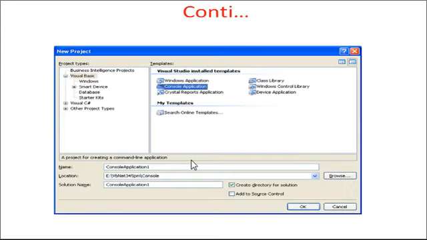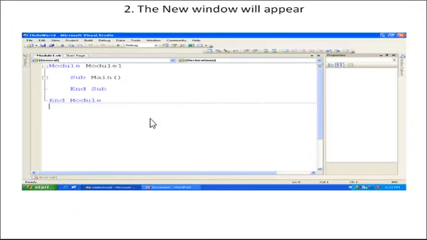And the next slide is this dialog box, how the screen will appear before you when you select a new project and console application. Here this is the path and this is the file name. Okay, next slide. After selecting console application, the coding window will appear like this.